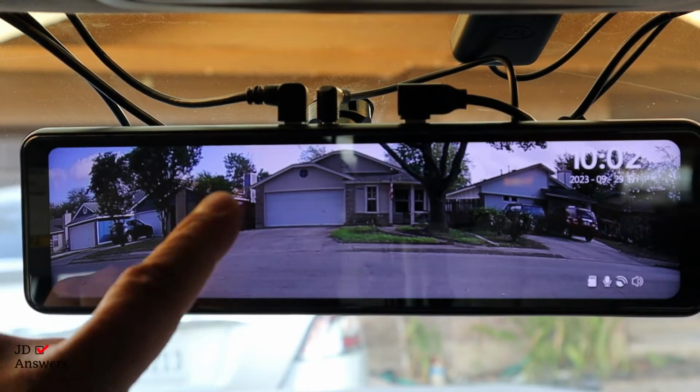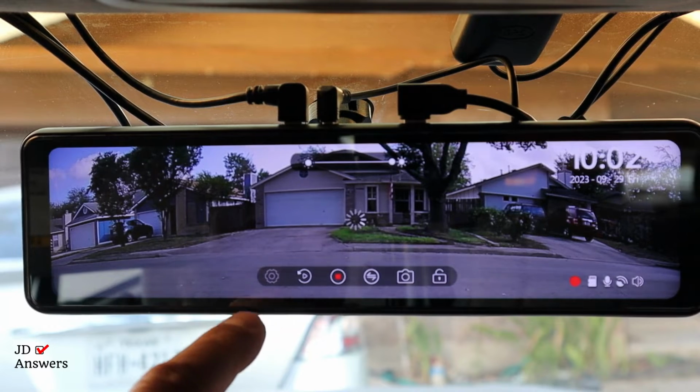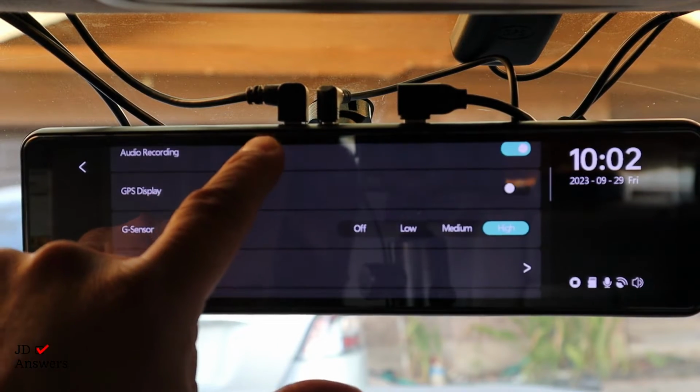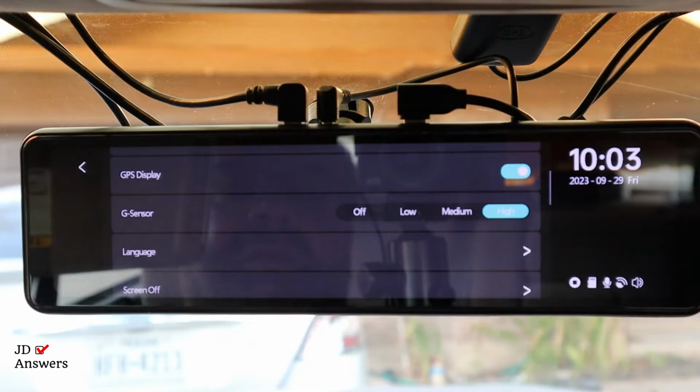All right, I'm going to put that back on. Let's get back into the menu. And let's get back to the GPS information, and we're going to put that on. I want to keep that on.